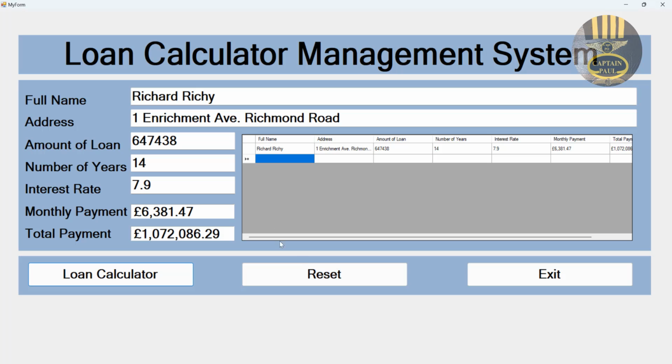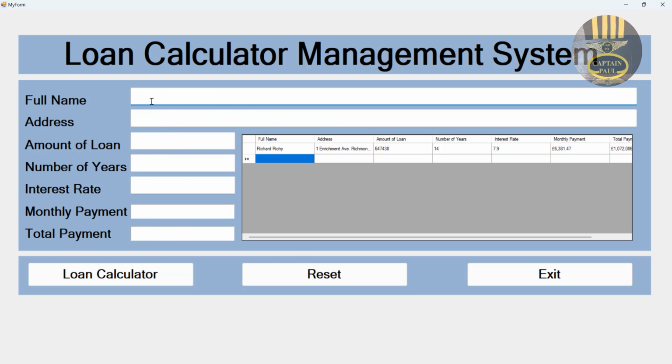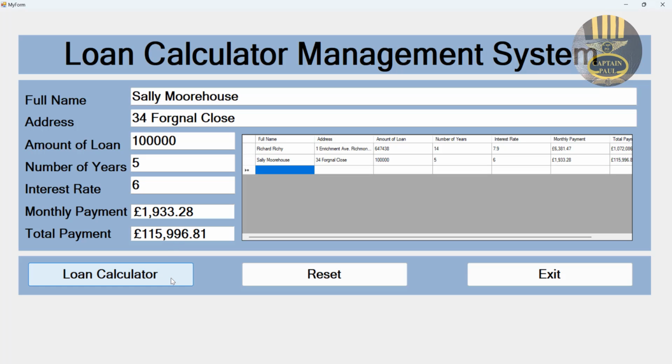So reset. Let's enter the next guy, and that happens to be Sally Morehouse. Miss Morehouse living at number 34 Fromm Close. She only wants 100,000, 5 years, and 6 interest rate. There you go. And that is how you create your own loan calculator management system using Visual C Sharp.